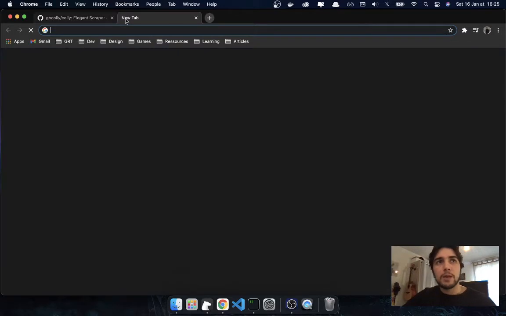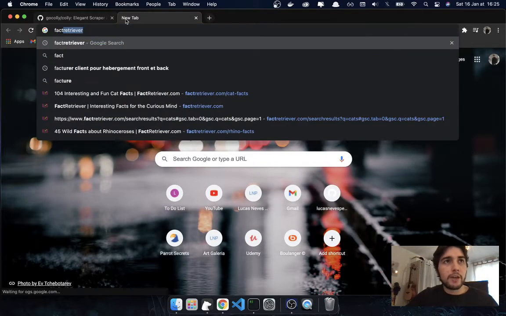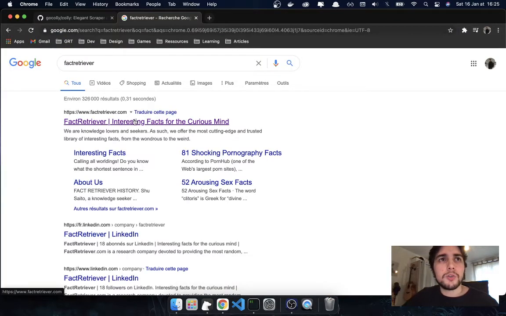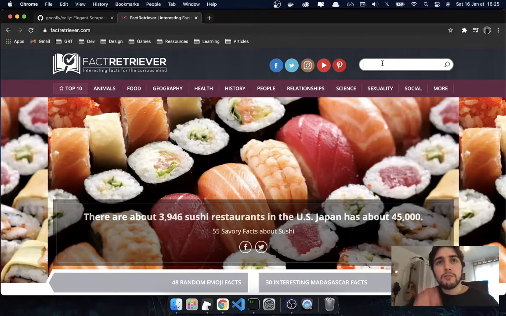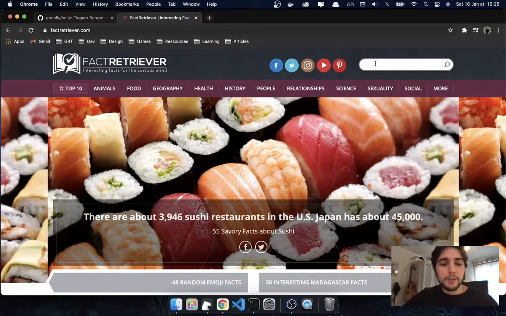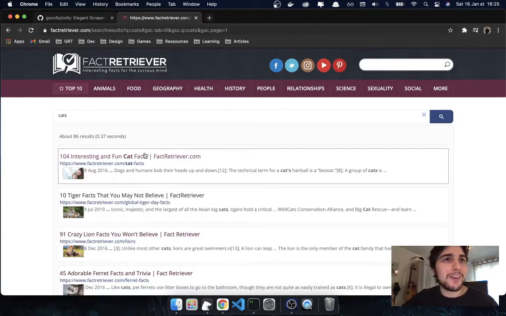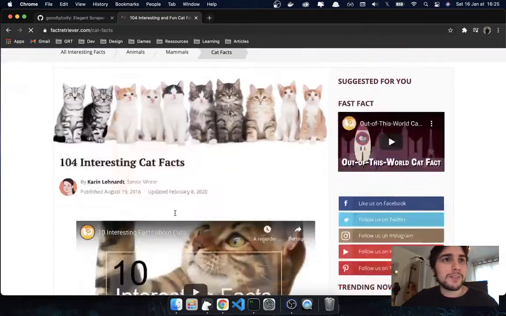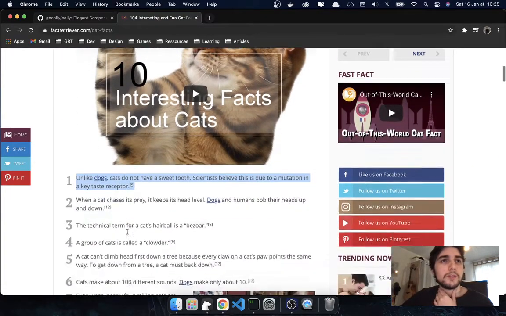The target website I'm choosing is Fact Retriever. It's a cool website with a lot of interesting facts about whatever you want. I'm going to be choosing cats as a topic because I really like cats. It's really my thing. So I'm going to be scraping this information in Golang.